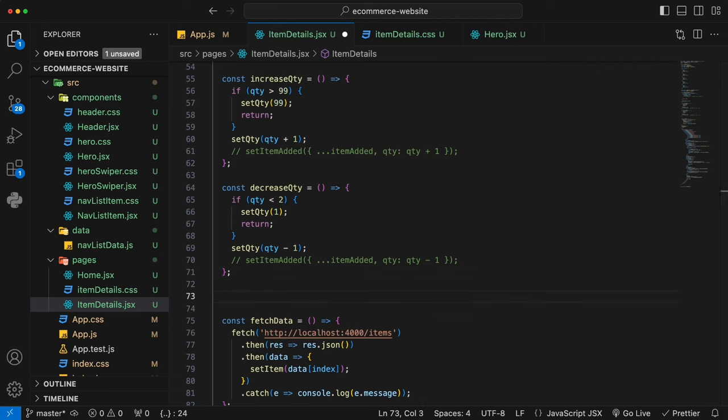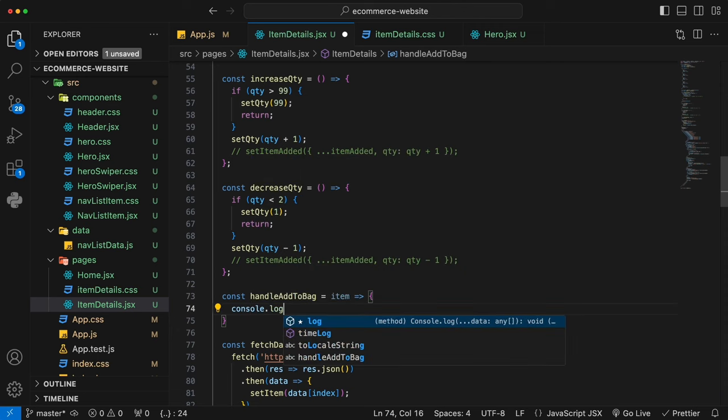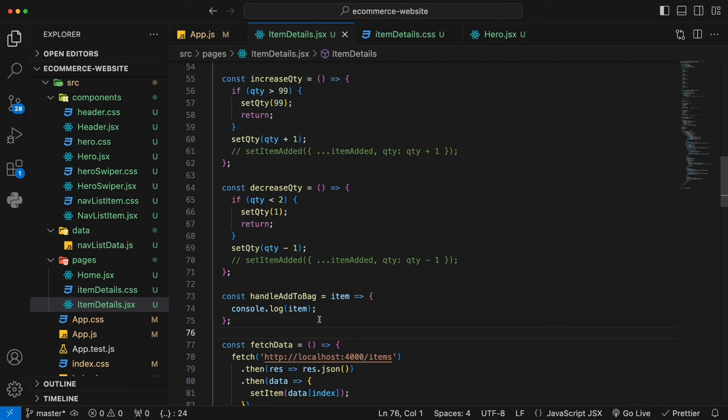So what I will do, I'll create that function. Okay, so far I just say console.log item. So whatever item you passed in, that item will be added to the bag.